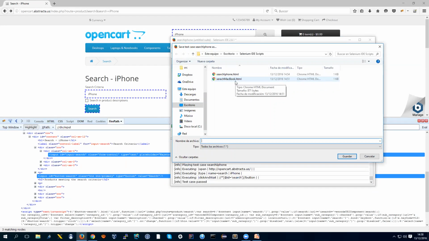So let's search iPhone WebDriver. Let's type, and let's save it.